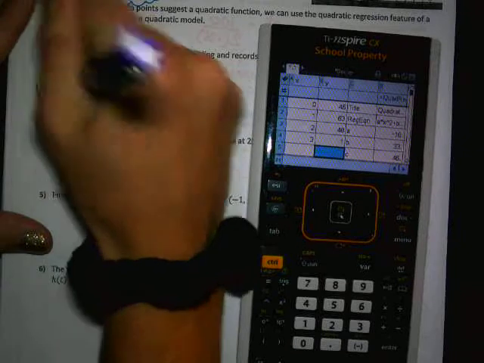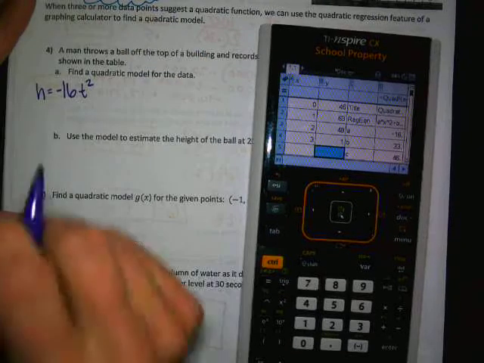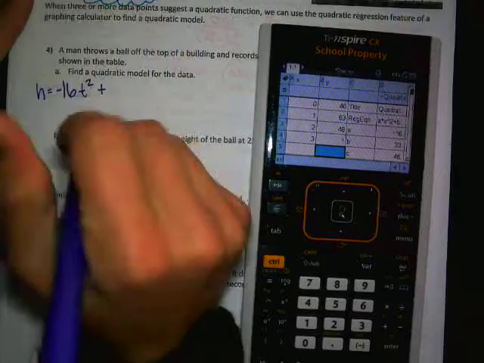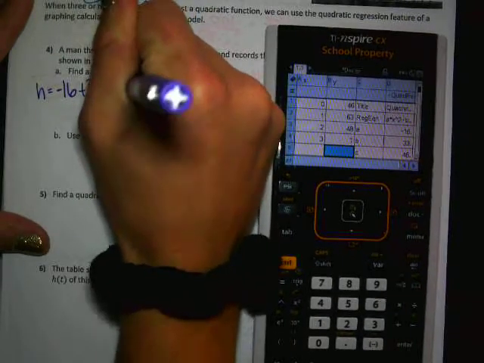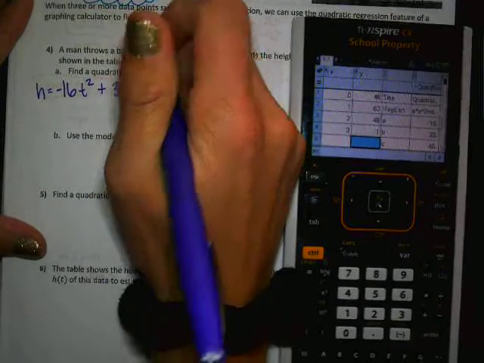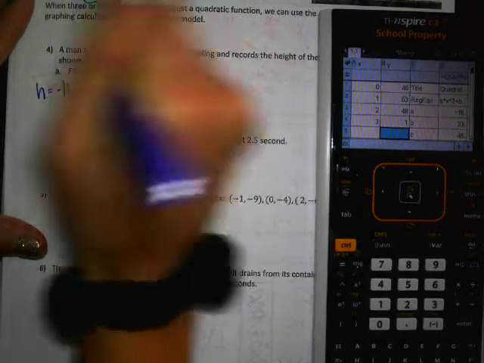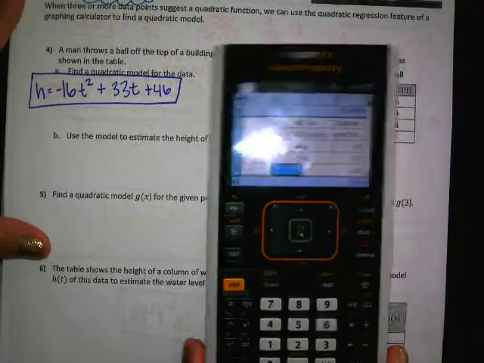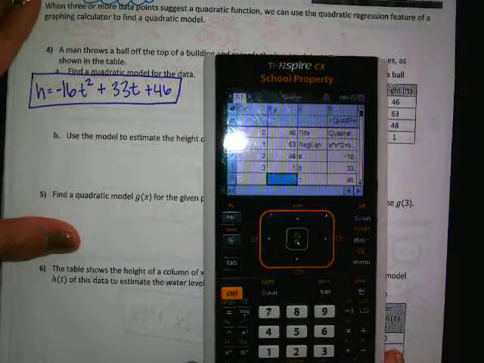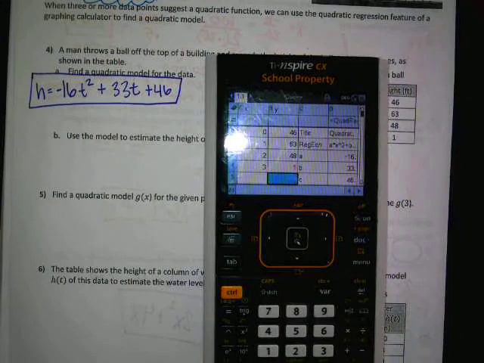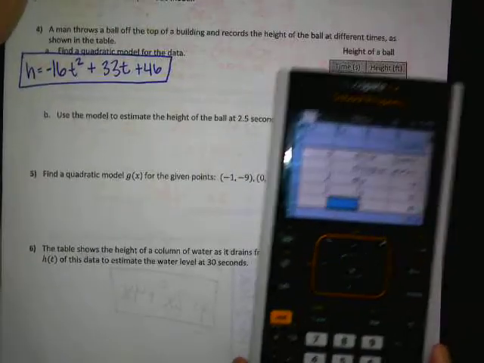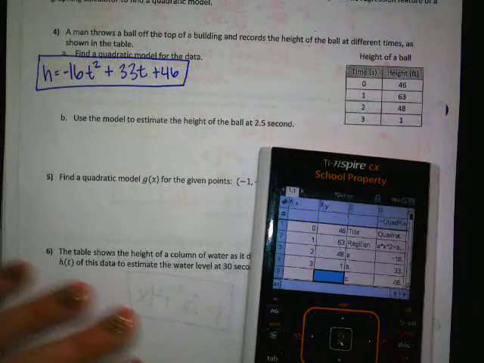Negative 16. I'm going to use T because it's in time, but you can use X if you want. And then plus 33T, and then plus 46. All right, so there's my model of the data. Any questions so far?